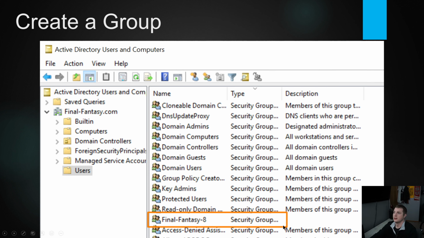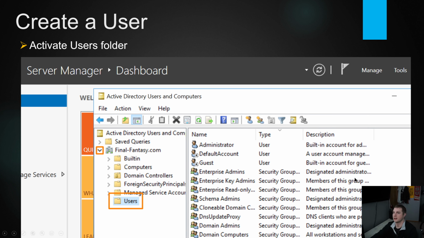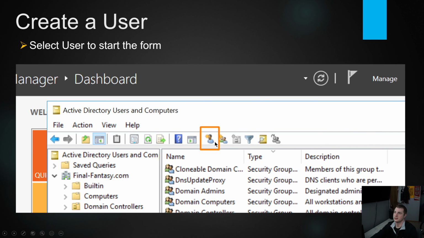Okay. And then here is the result for that. We have Final Fantasy VIII and then security group. Now we can actually go create a user, same place: Tools, Active Directory Users and Computers. We go back to the users, and then we're going to use this icon instead of the multi-person icon.